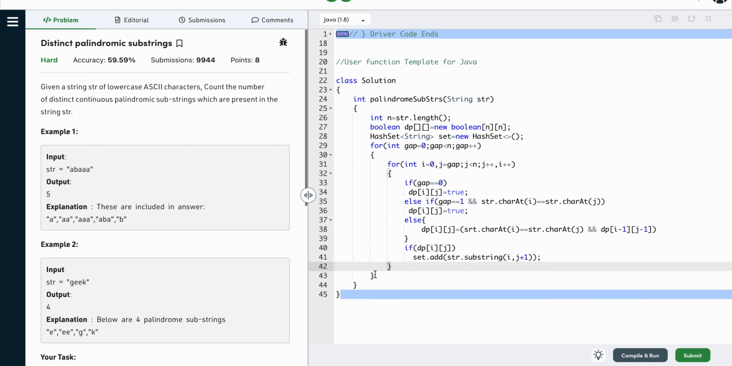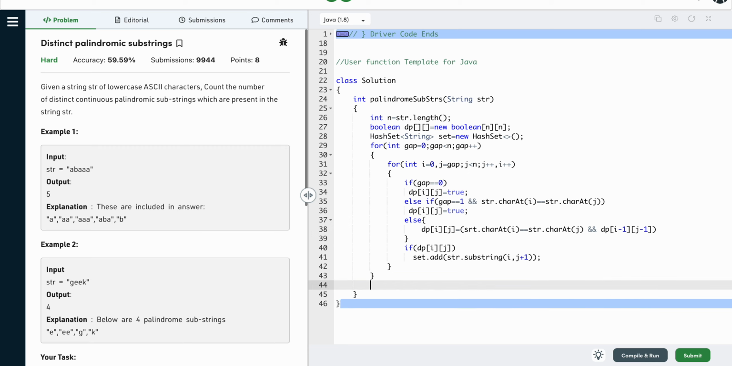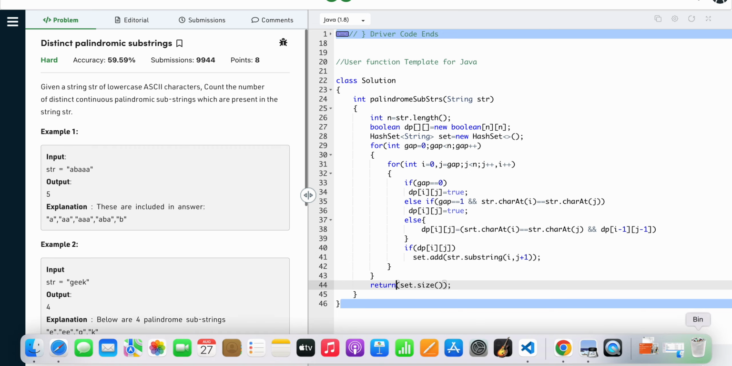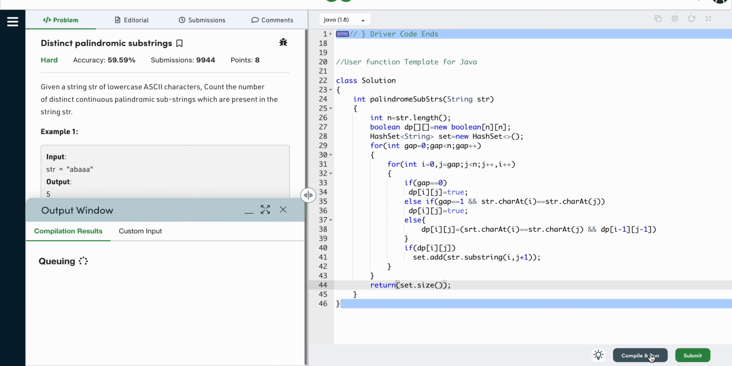Ultimately, we don't have to return all the palindromic substrings, only the count. So the count we will get with the size, set.size, and this we have to return. Let's just run it and check.